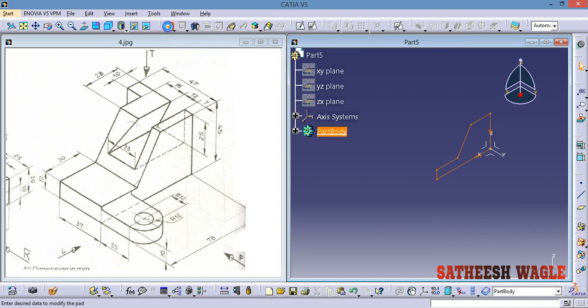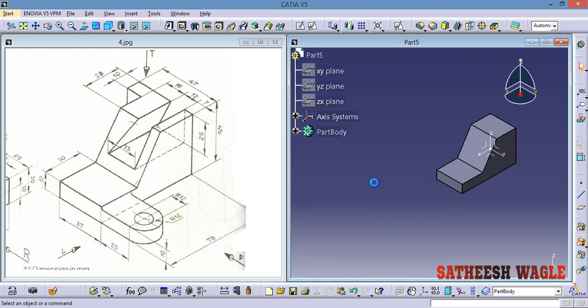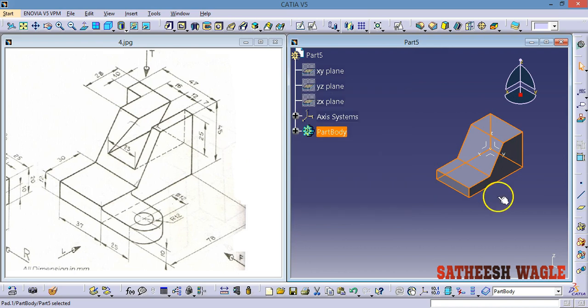Then pad. So pad is used everywhere. Okay, pad for how much? 37 mm. Okay, next we can pad for 47 mm. Later we can cut this material. Okay, like this I have created.